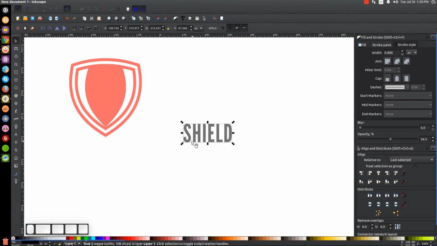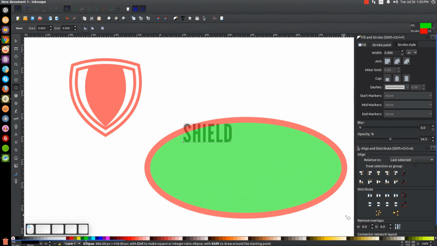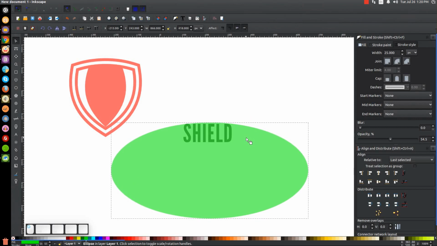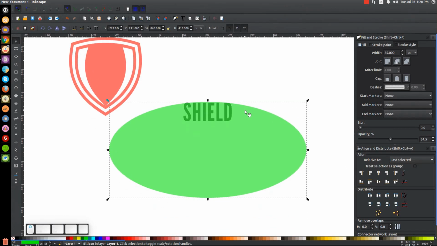And what I'm going to do now is create another oval. So let's come over to the Circles and Ellipses tool and create another oval or ellipse going over that word shield. Let me get rid of that red outline. I'll just hold Shift and click on the X. Go back to the Select tool. I'll put this right about there.